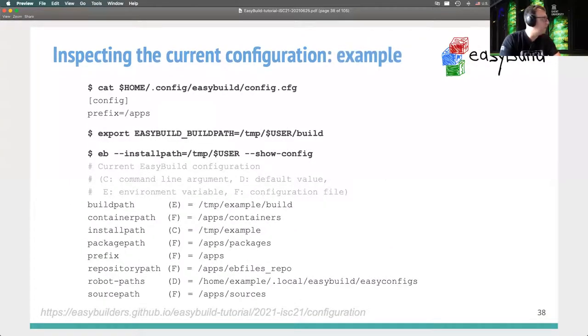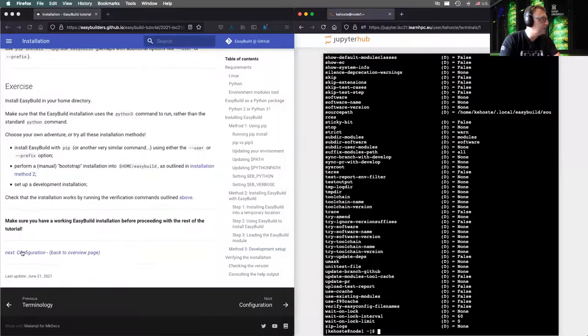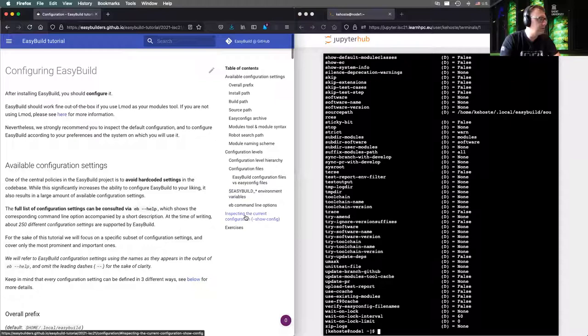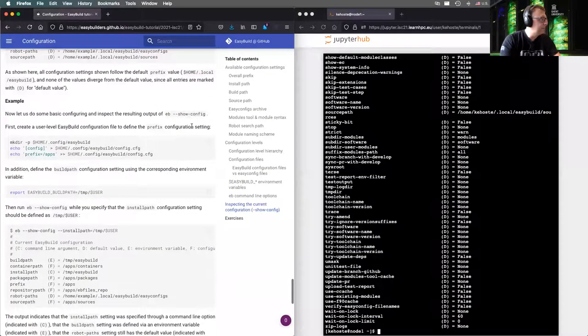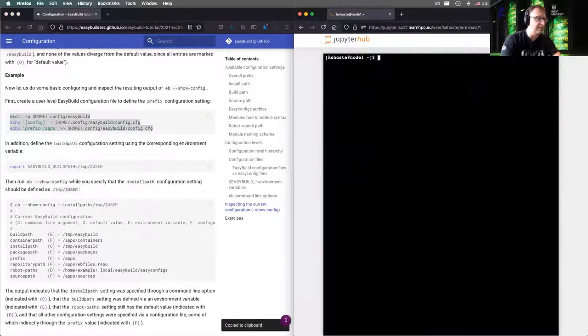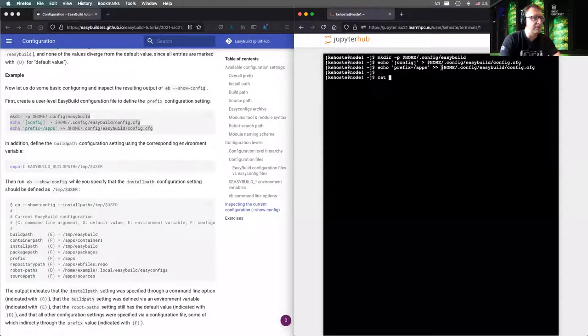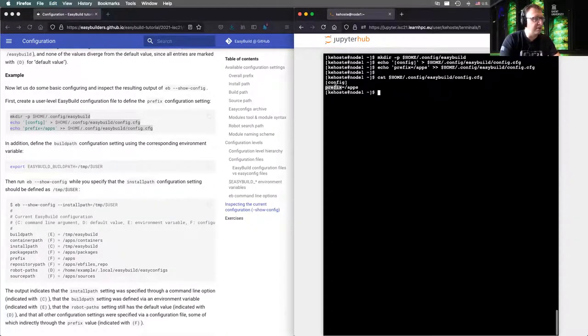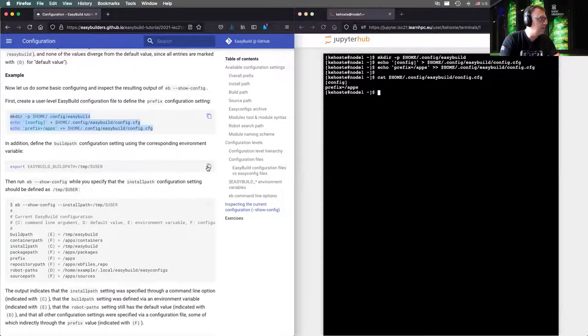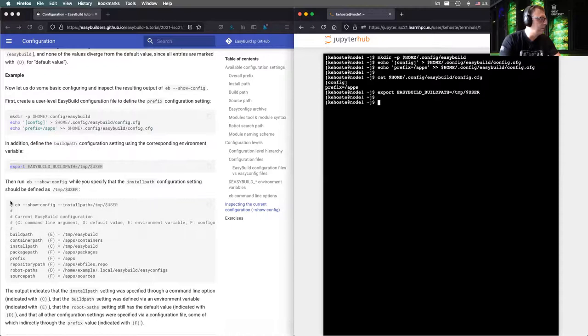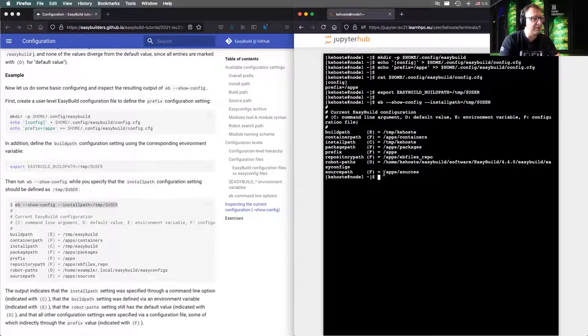Okay, so this example of configuring EasyBuild is also on the tutorial website. In here, this creates a very small configuration file, which sets the prefix setting to /apps. It also sets an environment variable, and then we ask EasyBuild to show the active configuration. And we also tell it on the command line to use a different install path. So if we do this, the show-config output looks a bit different. It's honoring all these configuration settings. And as a bonus, it's also telling us on which configuration level each of these things were specified.